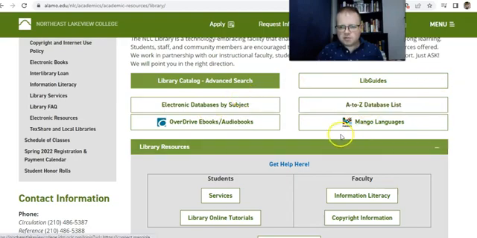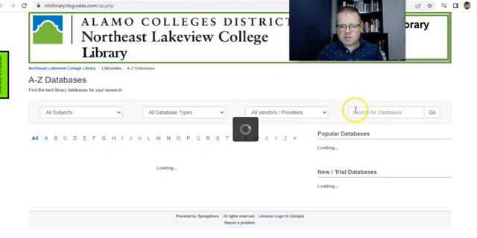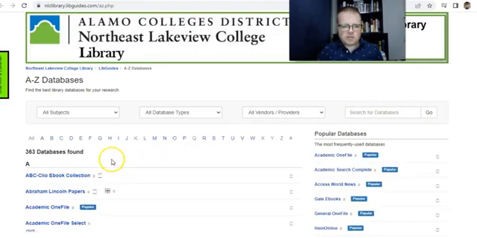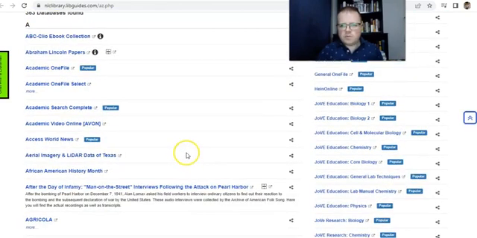All of these are pretty useful in their own way. We're just going to go to this one. And if I click on A to Z database list, it pops up with this list of 363 databases that are different places where you can find sources. And so these are all scholarly databases that you can go to. And a lot of them are really specific for different subject matters.